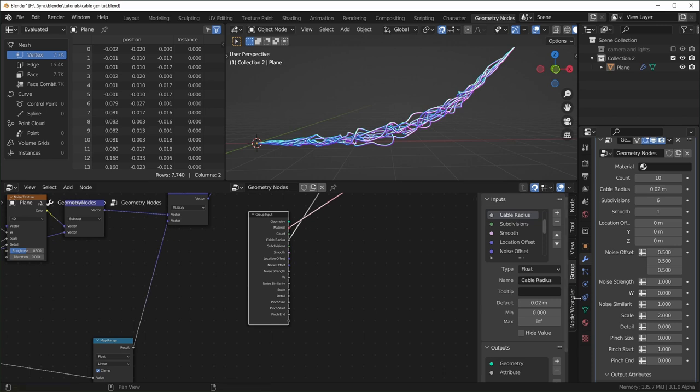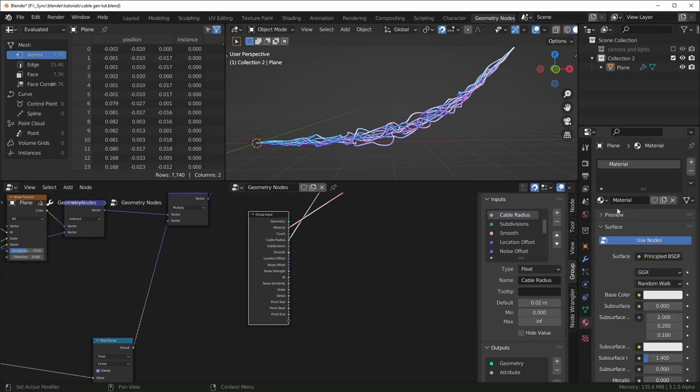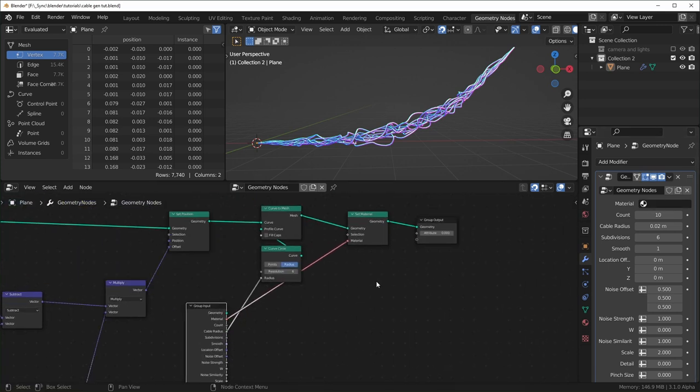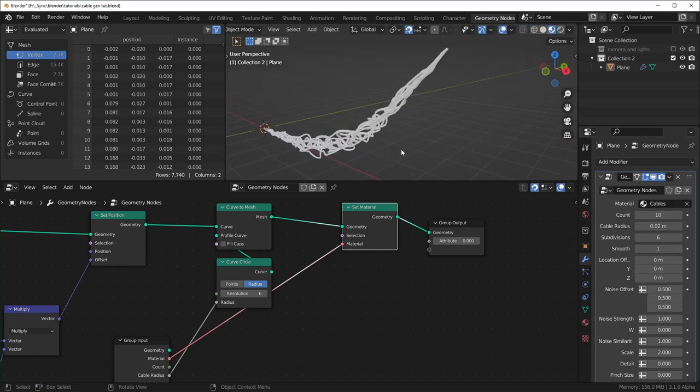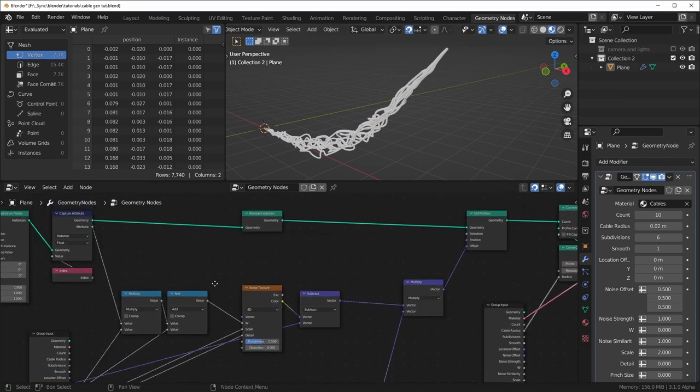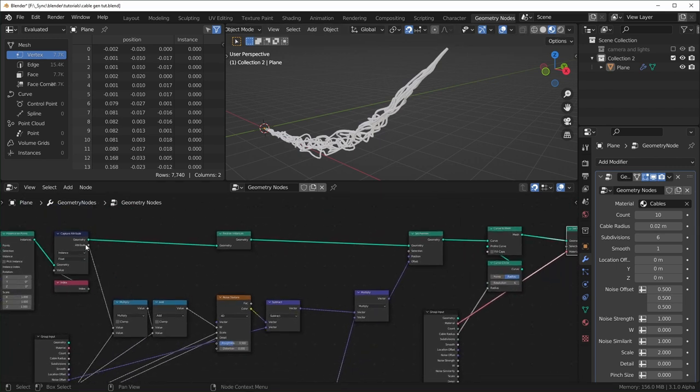Now I'm going to create a material for the cables. I'll just name it cables, assign the material over here. Once again, I just did that with a set material node right there. We can change the shading right here. I want to be able to have like a random color per cable. So we can actually do that with this attribute value right here.